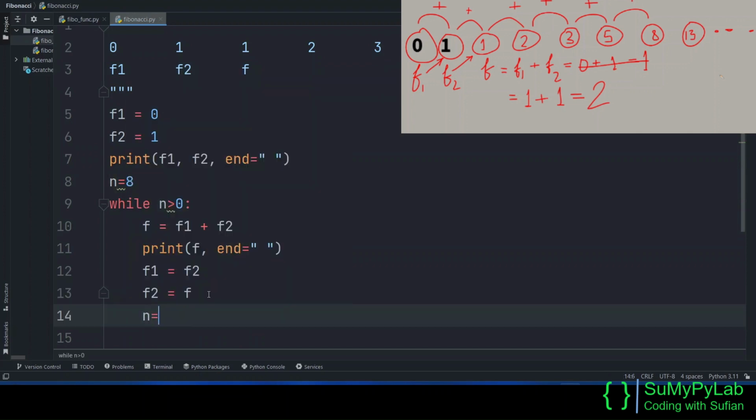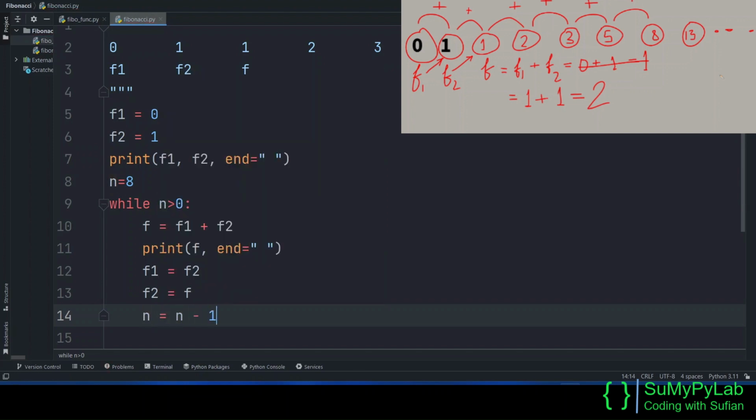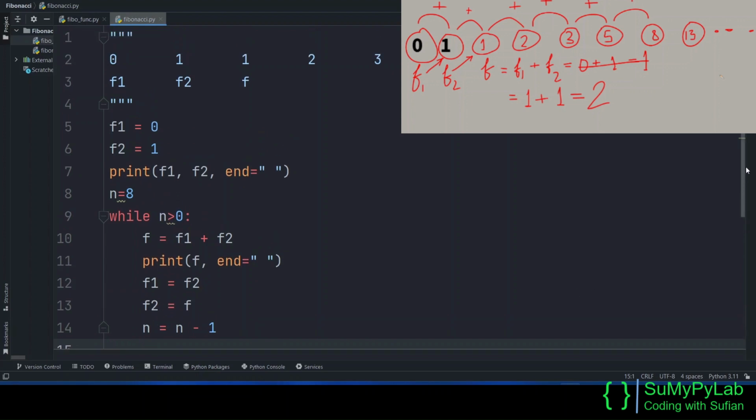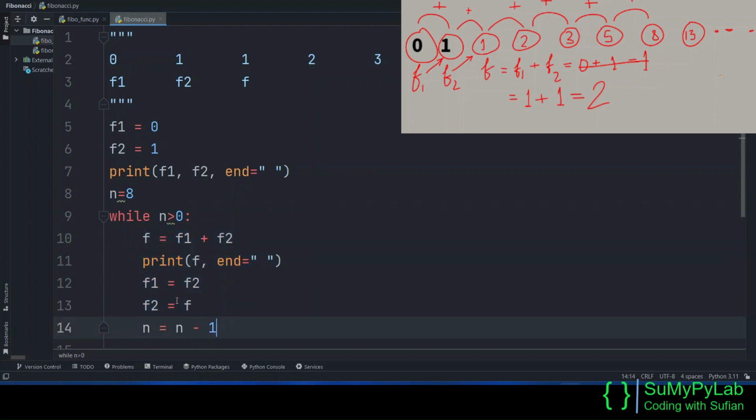Just printed another number. Decrease our counter by 1. This loop will be iterated over and over, until n becomes 0. This way we will get the subsequent numbers of the Fibonacci series.